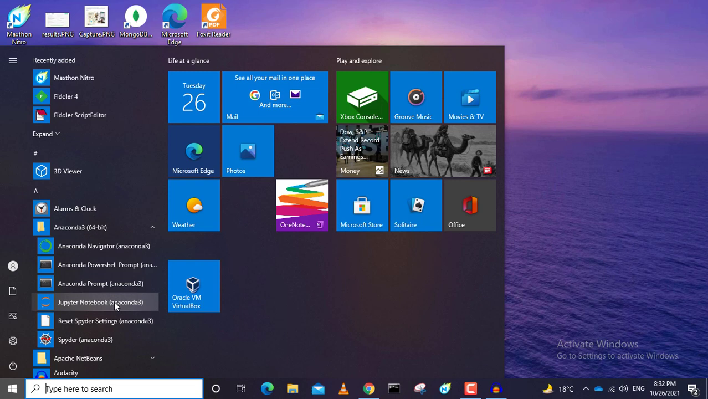So we have two kinds of IDEs. We can see them, for simplicity, as integrated development environments: Jupyter Notebook and Spyder. Before using Jupyter Notebook, which we'll be using in our course, let's first see what this Spyder thing is.